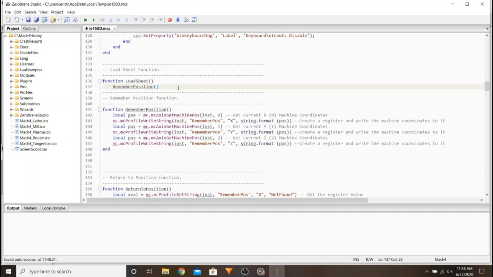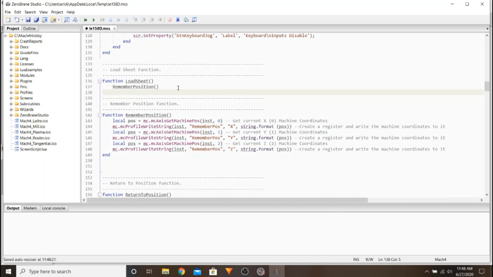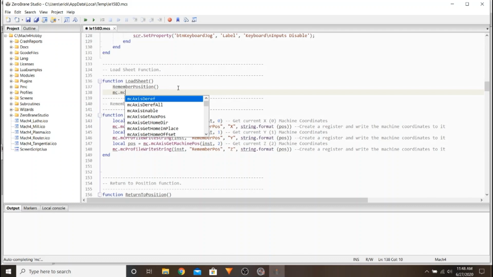All right, and now we're going to have it tell us something. So we have some sort of feedback that it's working. And the machine will move, so that should be all the feedback you need. But I kind of like my machine to talk to me. You know, it's like it's a coworker. It's a member of the shop. So we're going to have it say something.